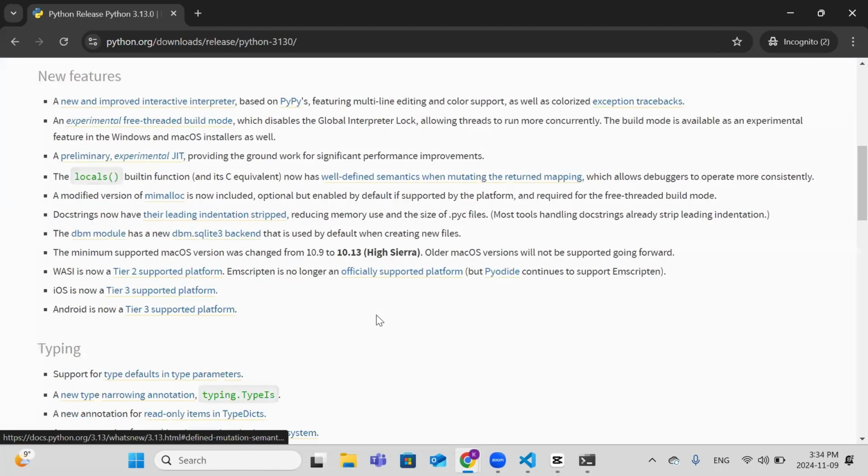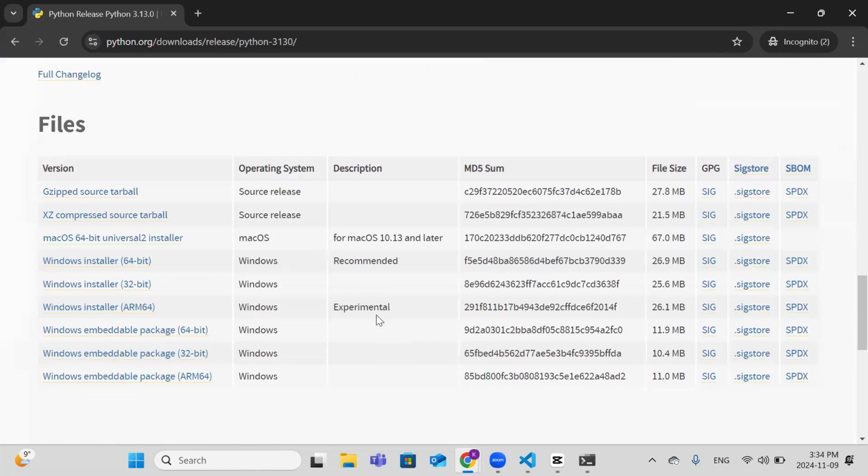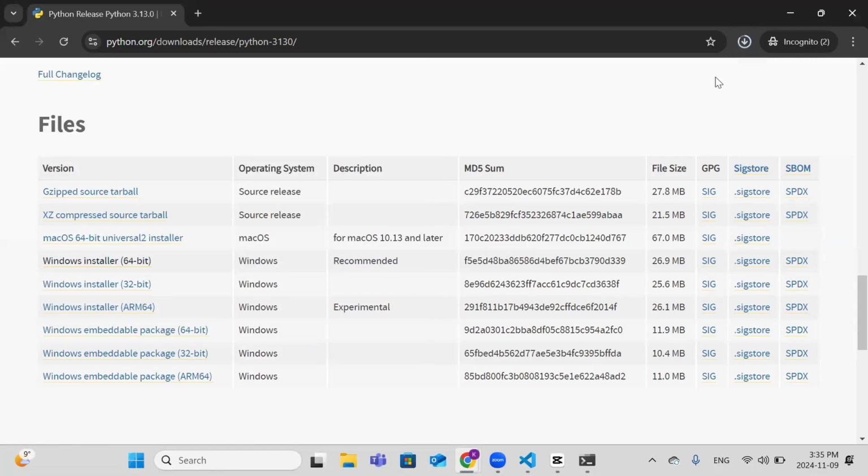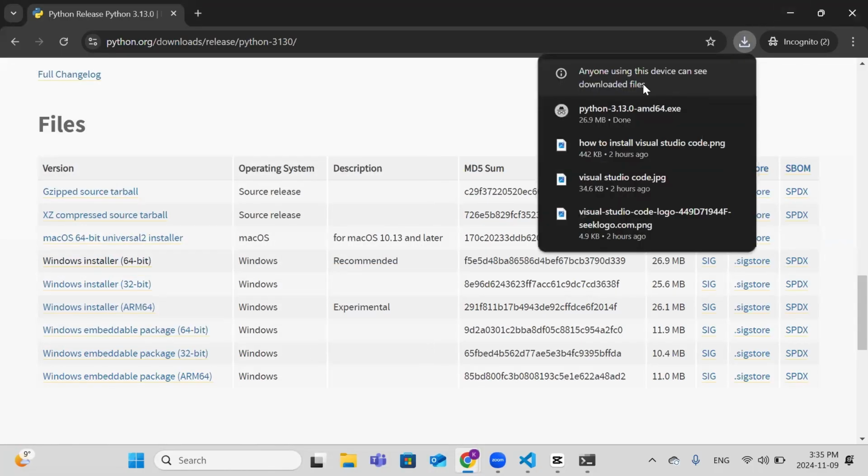Then scroll down. Then you come over here, you select Windows installer 64-bit, and you can see here the description is recommended. So you select it, click on it, and click save. So it will start downloading.